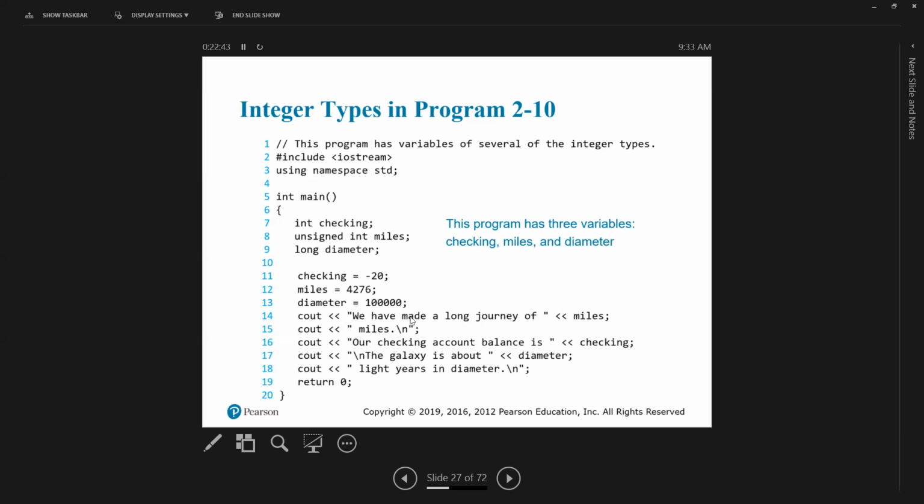And then this is just printing out that information. And so with practice, you'll get used to what all of this means. But remember, the \n means new line. So when you're looking at it, like we have made a long journey, and then it's going to print the miles, and then it's going to print the word miles after that, and then a new line. Okay. So you might say, okay, well, why didn't this just go up here?